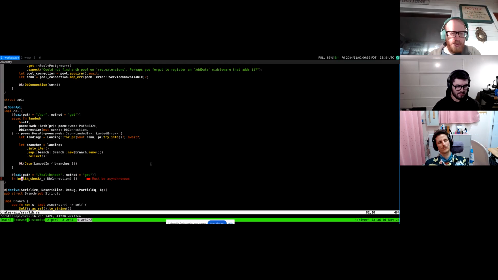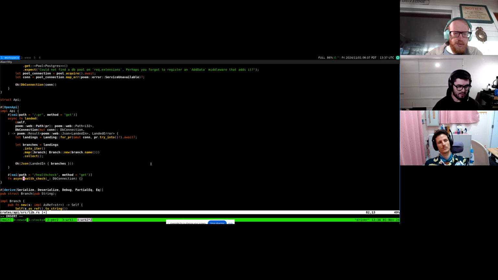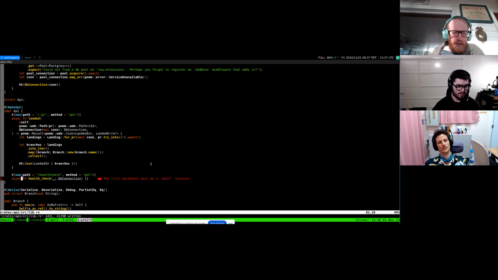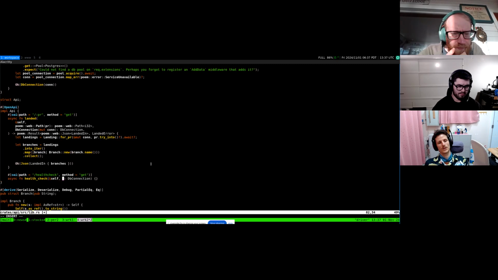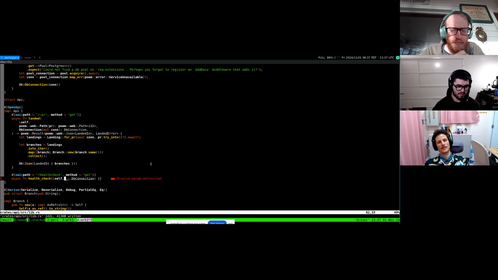So is this just in front of this async? Before the function? That makes more sense. Okay. Then add &self. Oh, okay. So this is an example of a macro that has some explicit error messages. That's nice. So invalid param definition. Did I put that in the wrong place? No, that seems right. Okay.